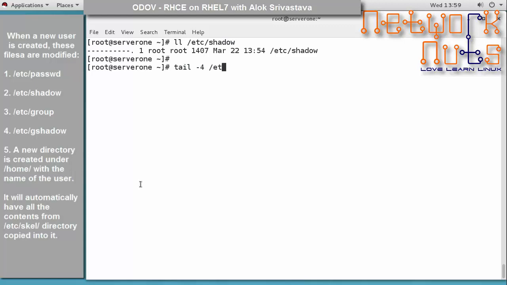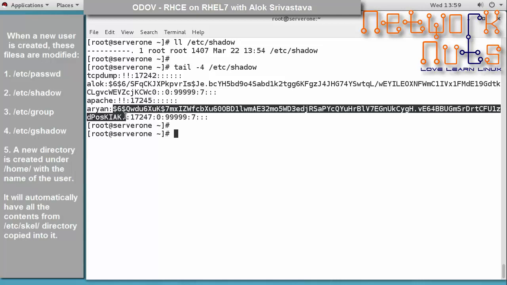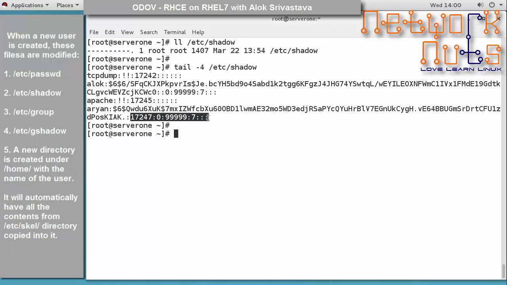The shadow file will actually be storing the user passwords in an encrypted hash. See here. Again, the colon is the field separator here. If there is a double exclamation mark coming up, that means the account is locked. You cannot use this account for login. So from the first colon to the second colon is the password. Then these numbers are password aging policies. I'll be coming onto this later on. Because we had assigned him a password, the password will be stored here.